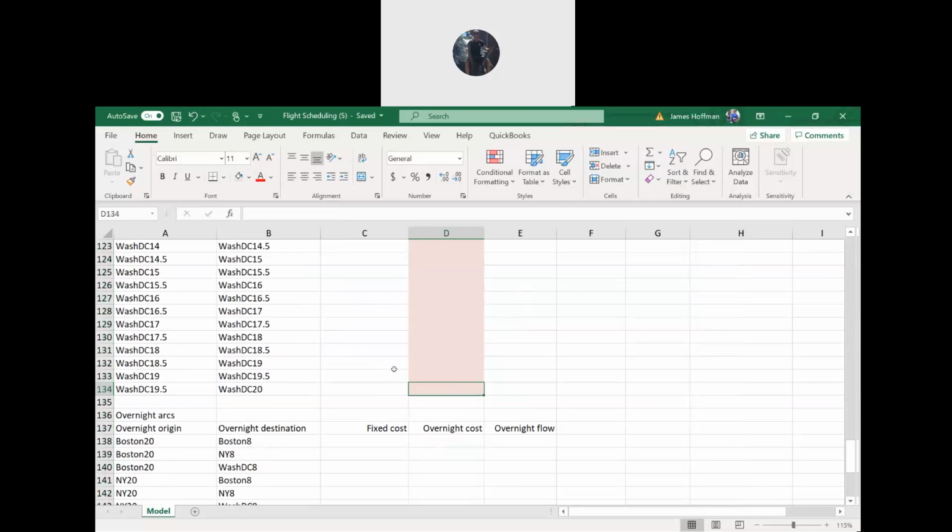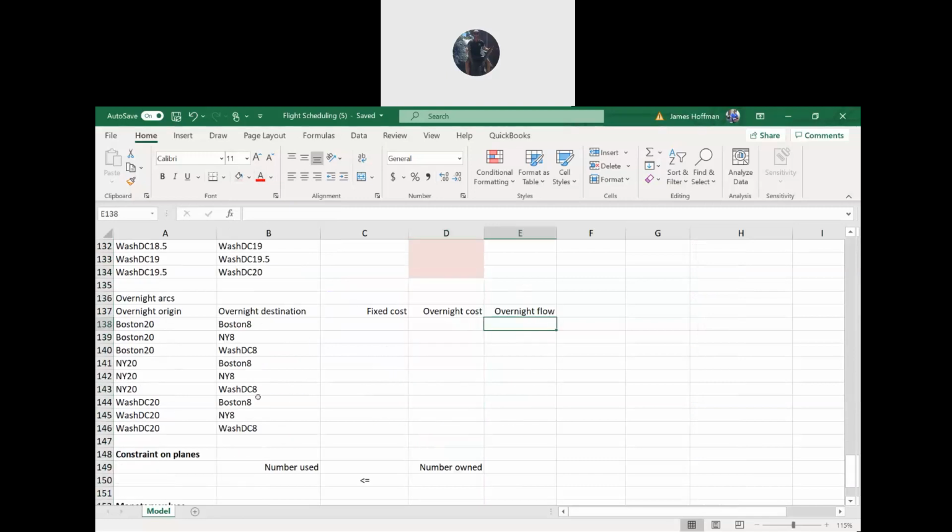Yeah, okay. And then also we have overnight flow. We have to specify what we want to do with the plane overnight. Either leave it where it is or send it somewhere else. There's a few options, but we have to specify where that plane is overnight. Okay, so this whole region, E138 to E146, light red, I think that's our last decision variable range.